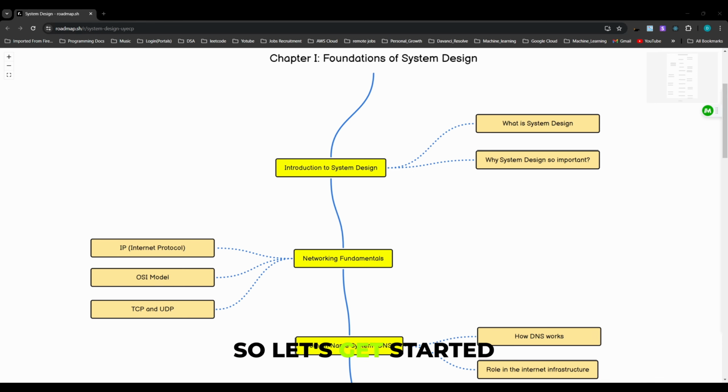So let's get started. In our first segment, we will explore what system design is and why it is crucial. System design involves creating complex systems that meet specific requirements and constraints. It's about ensuring reliability, scalability, and performance. By mastering system design, you can build robust applications that handle real-world demand efficiently.